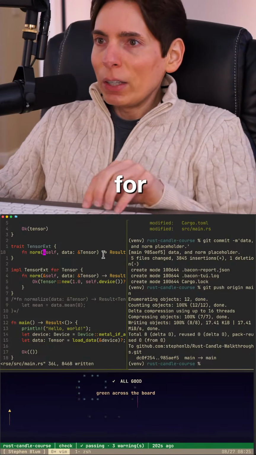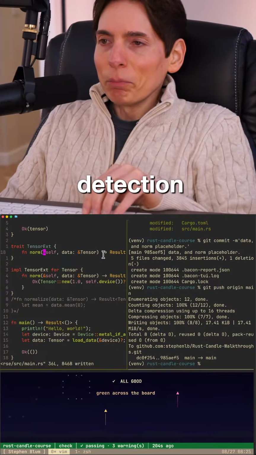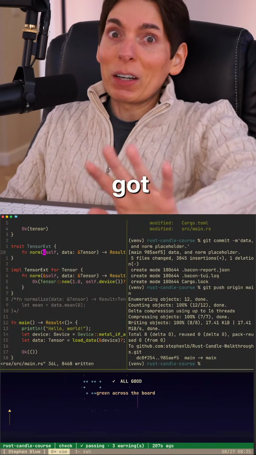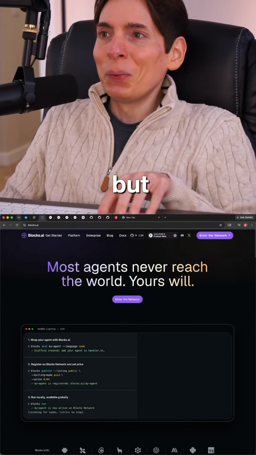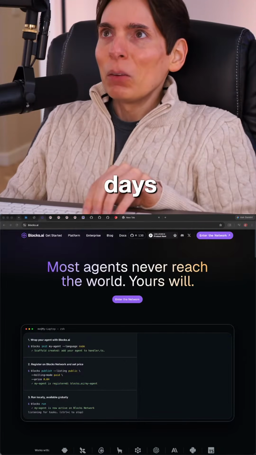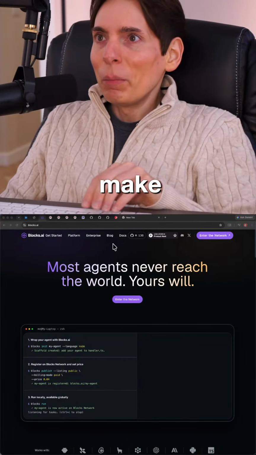So for now, we've got our anomaly detection. And don't worry, we've got a lot of days to cover that. So plenty of days. We'll make it work. We're going to make it work.